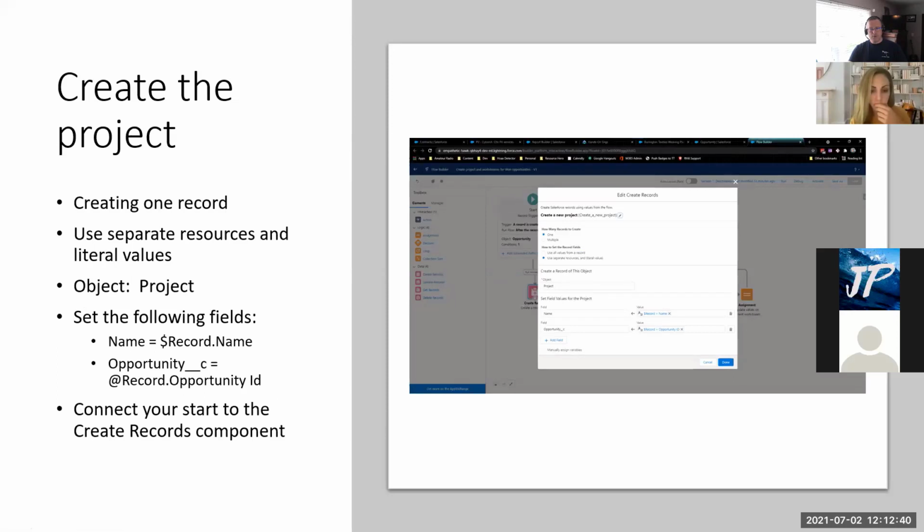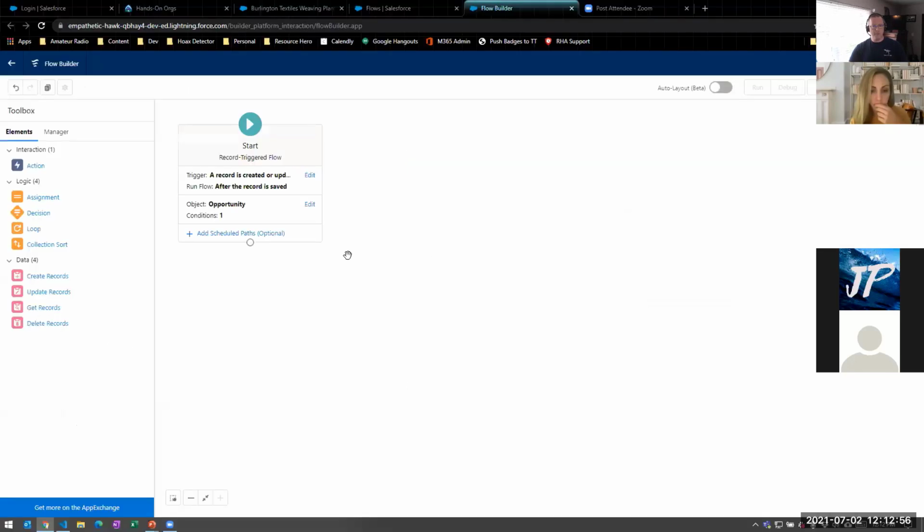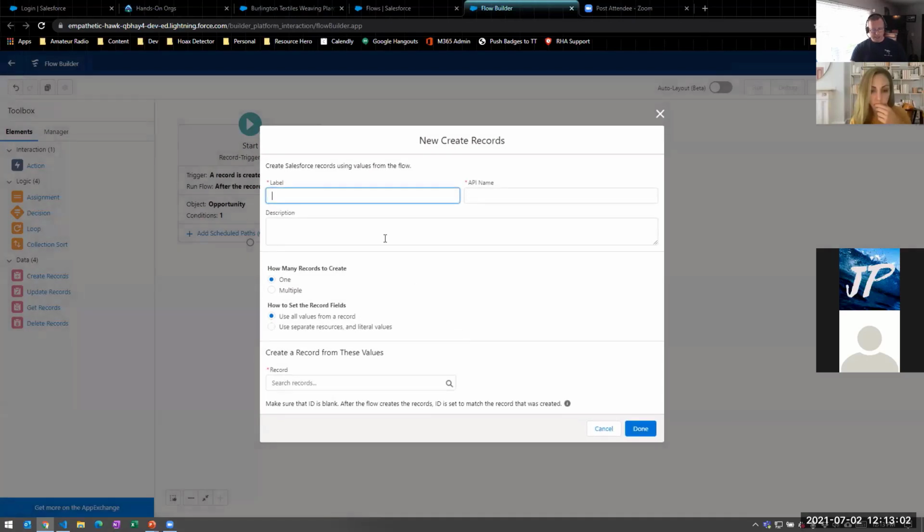All right. So the next step, now that we have this triggered off of the opportunities, whenever the stage name is equal to closed won, and it's only going to do it when we change the stage name, the first thing that we want to do or have our flow do is actually create a project record. All right. So the way that we're going to do this, if we jump into our flow, we're going to drag in this element here for create records. All right. So we're going to pull that over. We're going to say, create the project or something similar. You can name this whatever you like. And we're going to create one record.